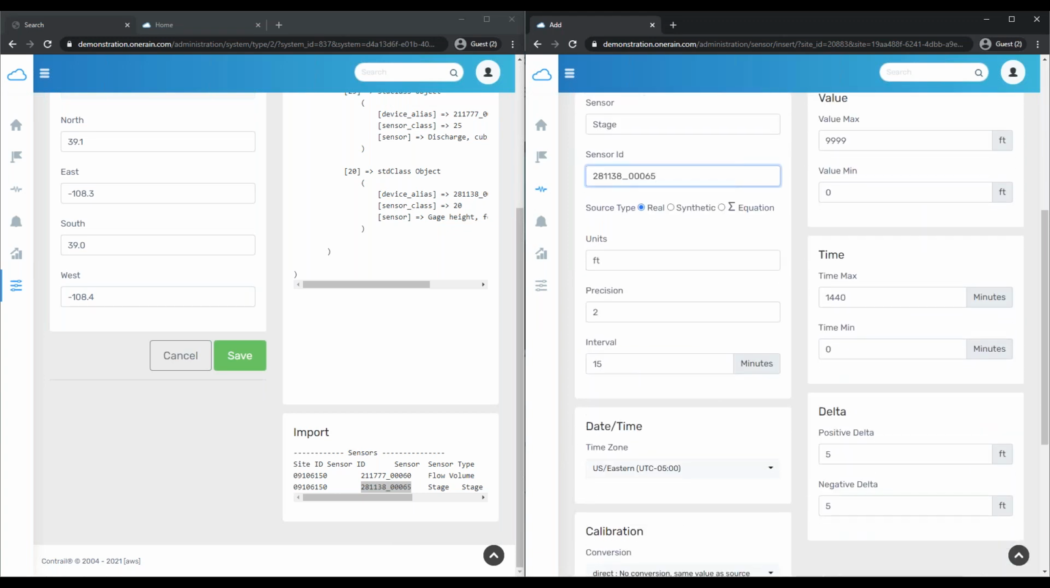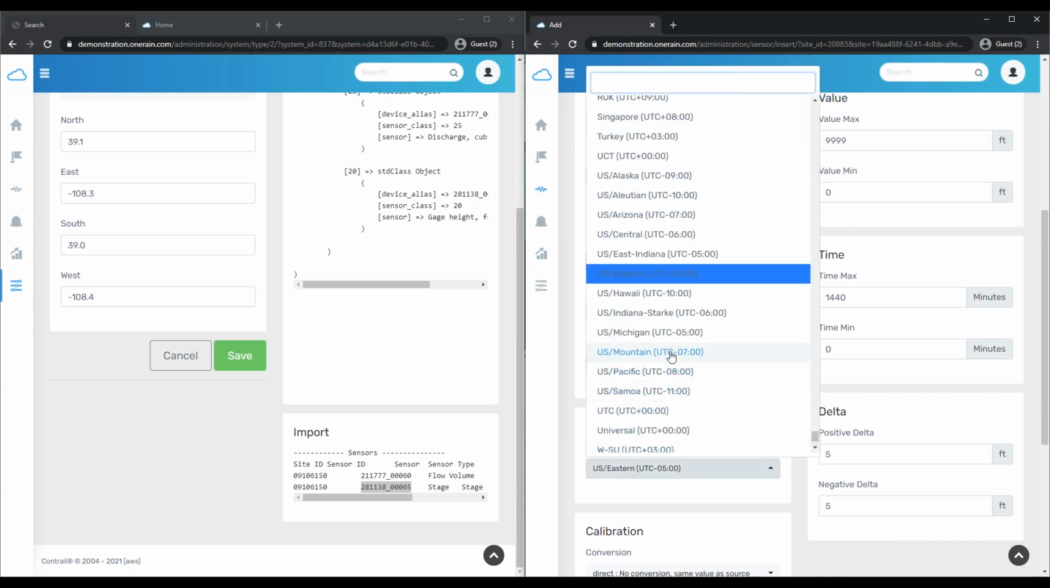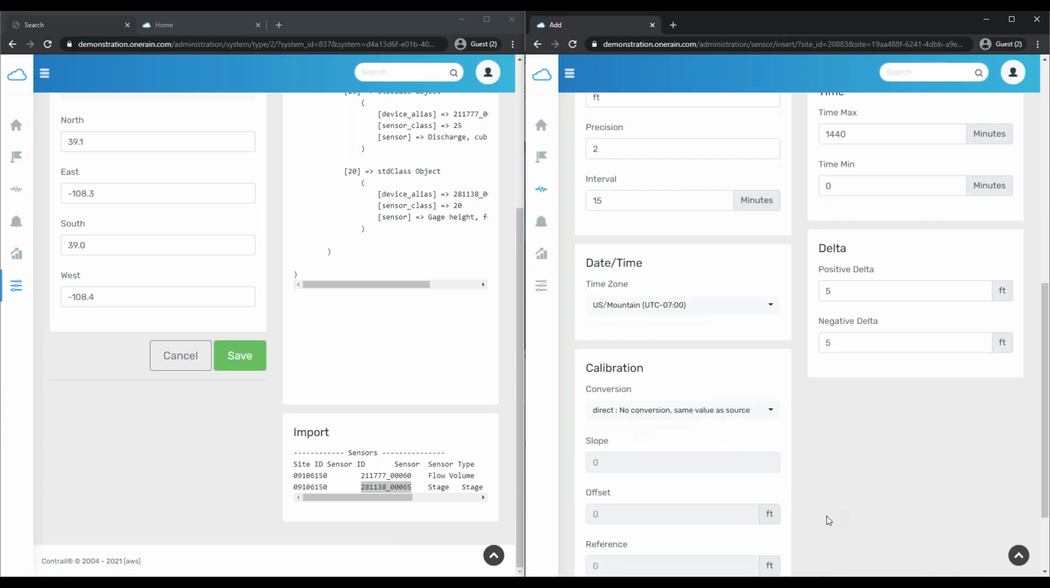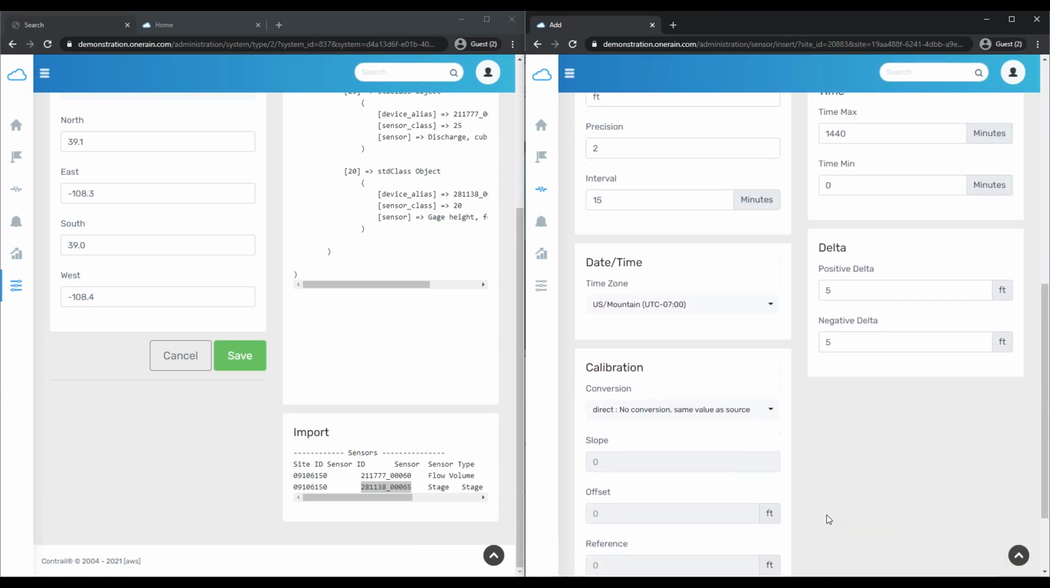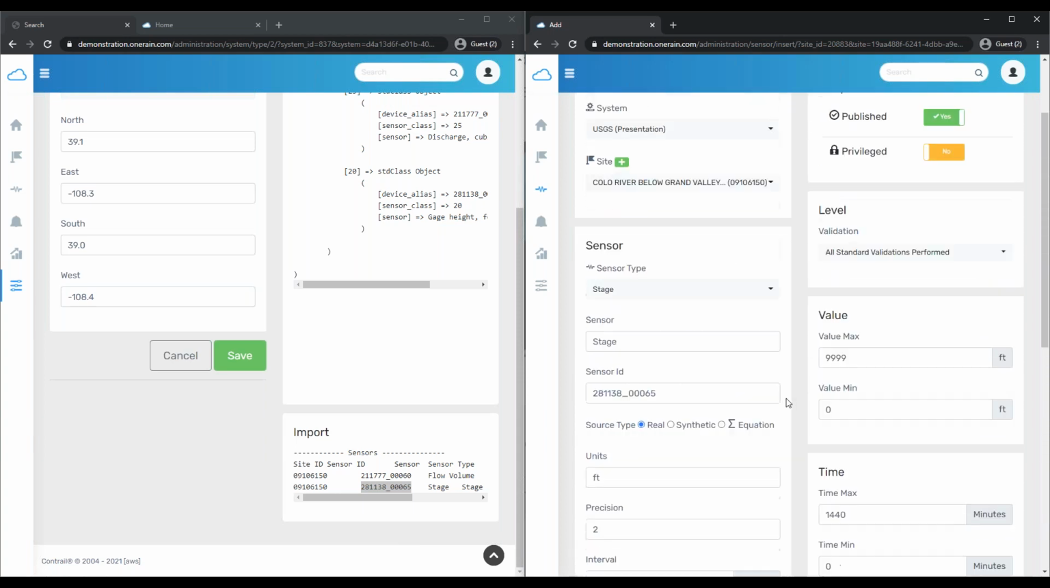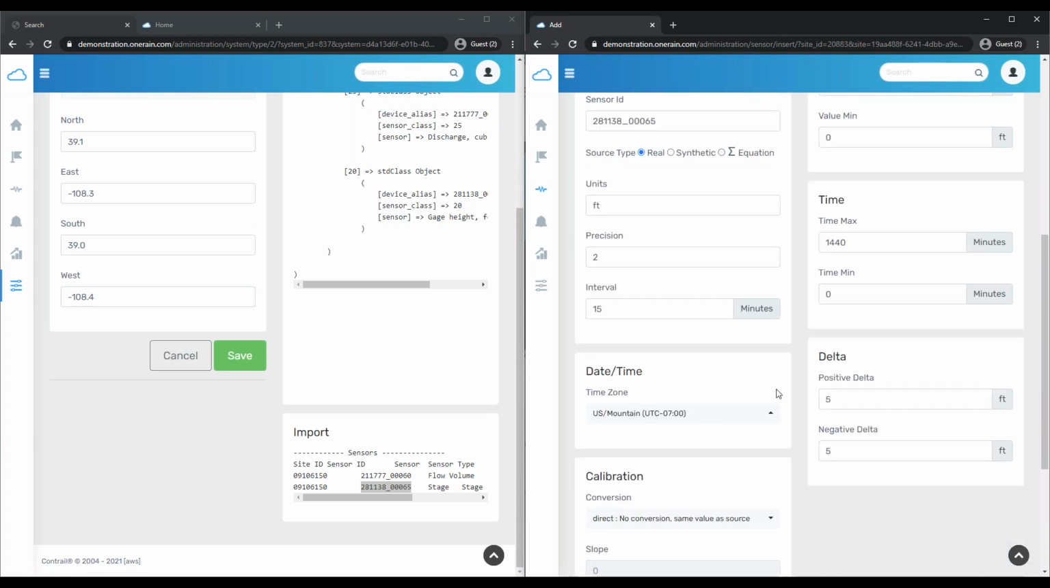Oh, okay, so one thing I do need to change, the date and time. This sensor is not in the Eastern time zone, it is actually in the Mountain time zone, so I do need to make a quick change there. Other than that, I'm happy with the way everything else looks here. Just a quick description of what we're looking at though. Date and time, that time zone will refer to the time zone in which that data is being collected, so that does need to match the source.